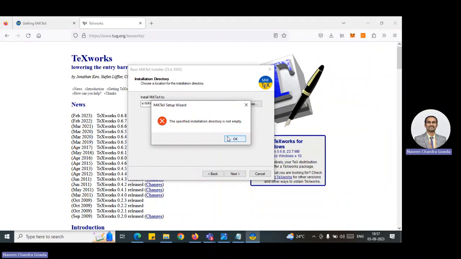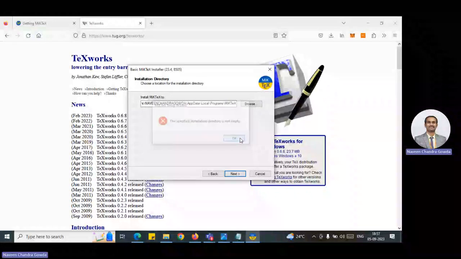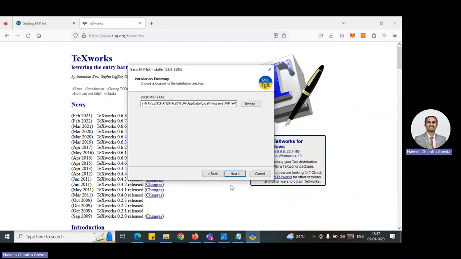Having a content related to the MikTeX, how are you trying to create again? That's what the error is saying. So it's okay, as of now I'll just give okay. So definitely, if you are installing for the first time, you will never get that error. Just click on next and finish.